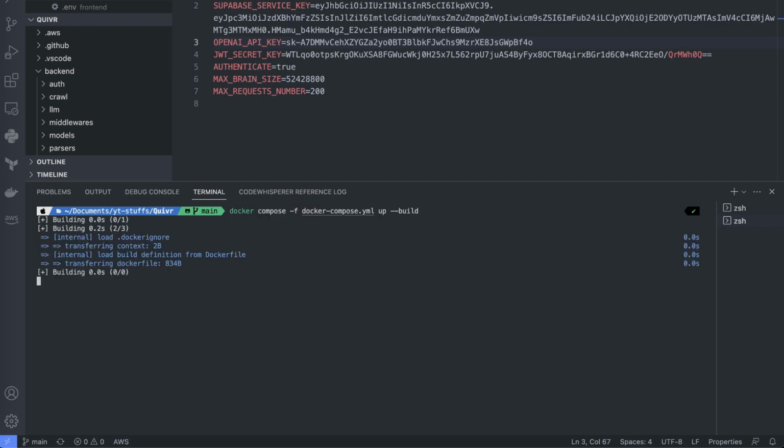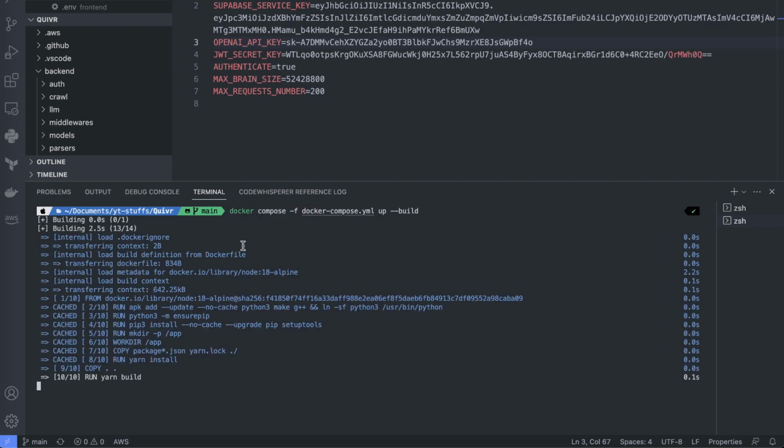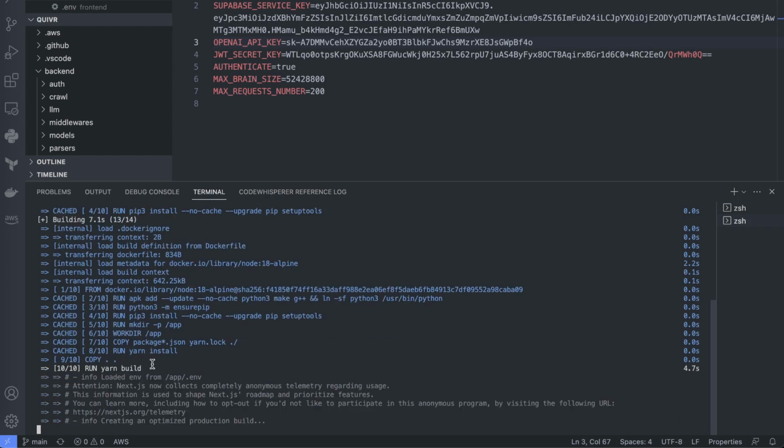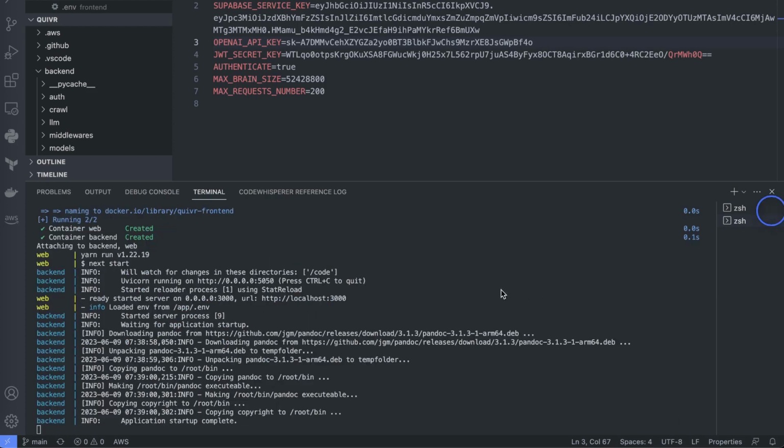If I run this, it is going to create the Docker image and the Docker will be running in our localhost. It will take some time. I will be back when this is done. Okay, it didn't take that long, around 40 seconds.